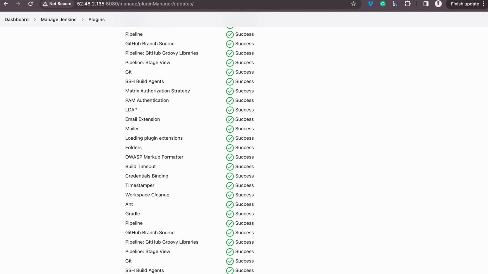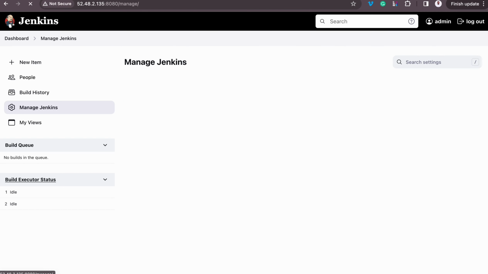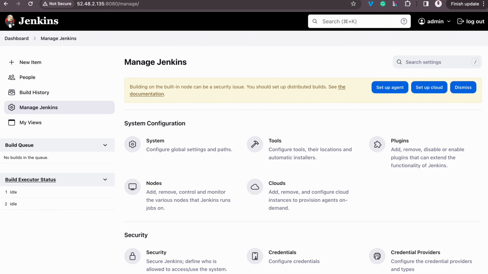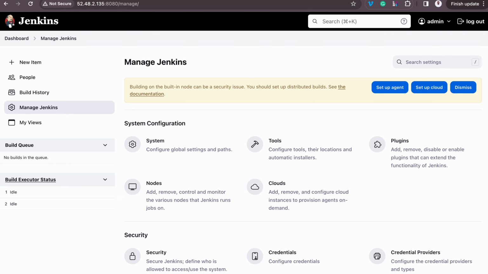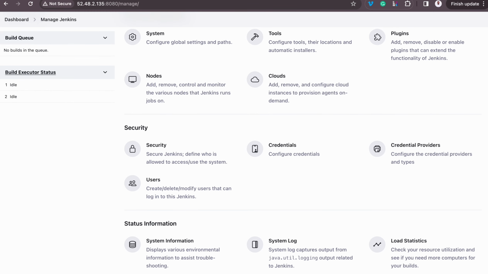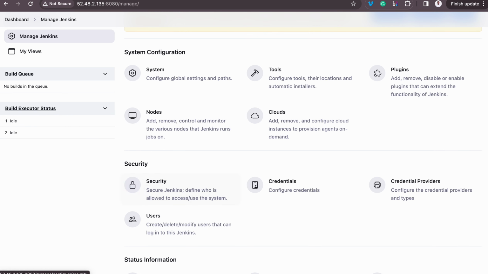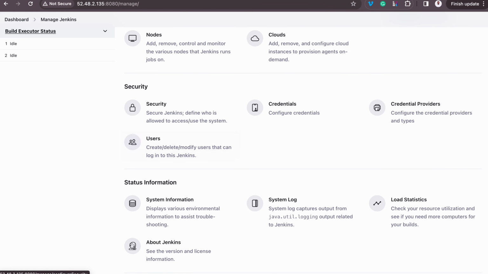Alright, so let's go back to Manage Jenkins. Let's check our notes. I have installed what? The role-based authorization strategy plugin. Now let's configure the roles. To do that, I'll come to my Jenkins, go to Manage Jenkins. First thing first, I'll go to what? Security. Now you can see there's no option of managing roles.